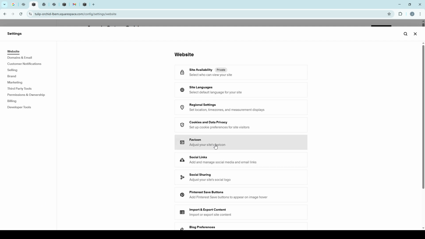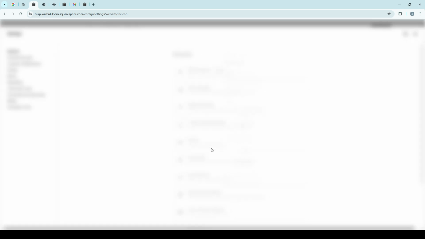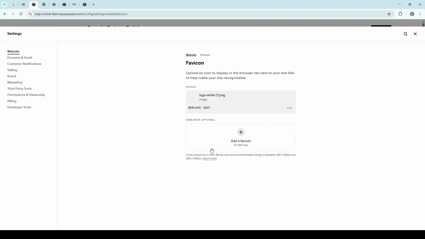The favicon, remember, is that tiny image that appears in your browser tab next to your site's title. Clicking on the favicon option will take you to a new screen dedicated to managing that small but important graphic. Now, you'll see an icon accompanied by a small ellipsis, or 3 dots on the screen. Clicking on this ellipsis reveals more options. One of these will be the Remove option.